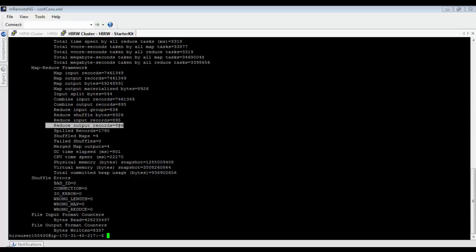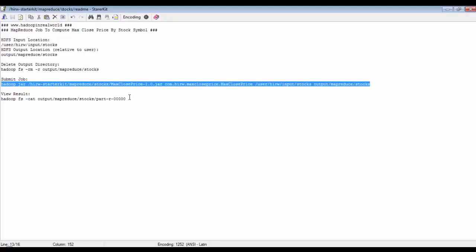But there is much more. Counters are very helpful, especially when you have a badly executing job. When the output doesn't match your expectation, you can always refer to the counters and see how many records are processed, whether there are any issues, and things like that.